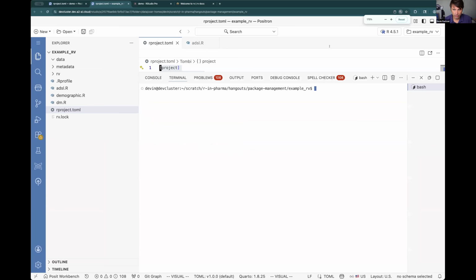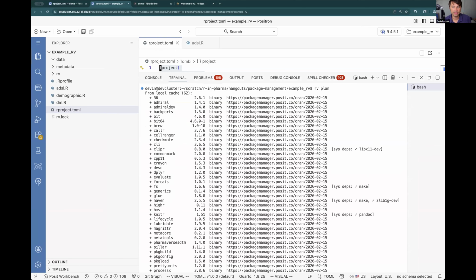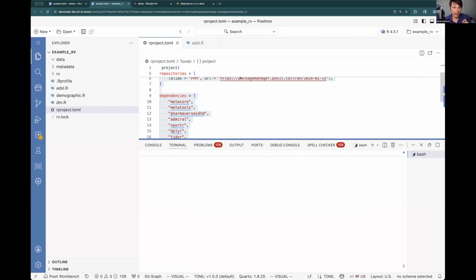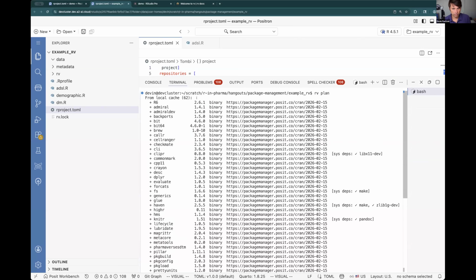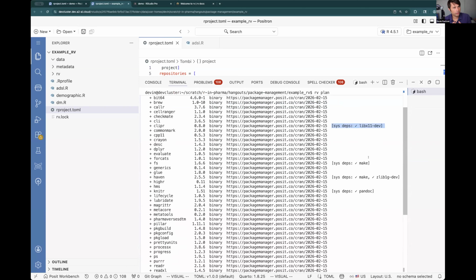So the first command that we can show is, if I run rv plan, what rv plan is going to do is it's going to kick out and say, in order to give you all of these packages, I would need to install 62 packages actually. And from that, I'm going to go out to the package manager. I'm going to look to see if there are binary or sources available. And I'm going to tell you exactly where I would find them, or prefer binary if possible. And then it's also going to check on your Linux system, do you have all the dependencies there?